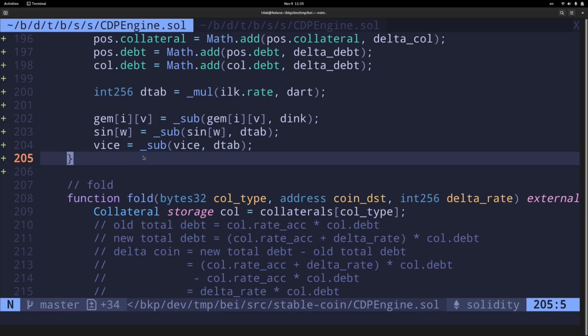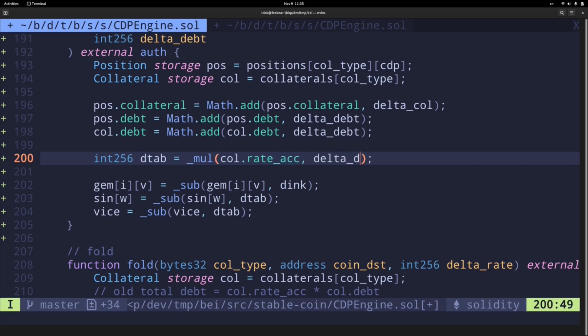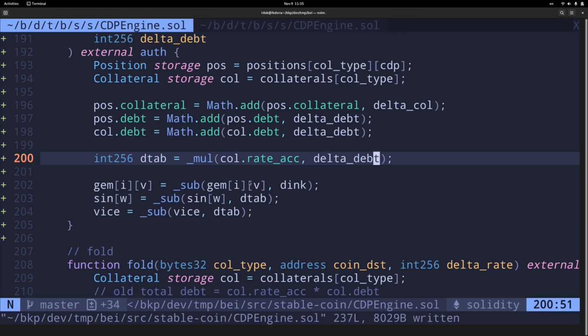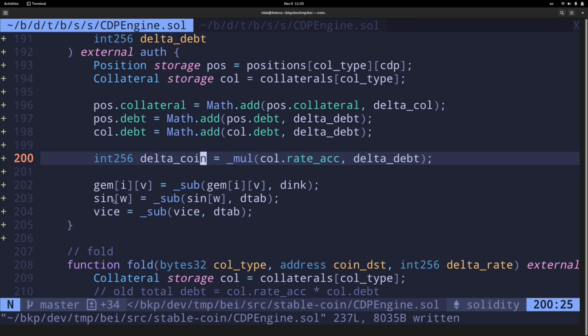Okay, moving on. Next, it creates a variable called dtab. What it's doing is multiplying ilk.rate with dart. Ilk, we renamed it as collateral. And rate, we renamed it as rate accumulator. Dart will be delta debt. When we multiply the rate accumulator by the delta debt, what we're going to get is the amount of coin, the delta coin.